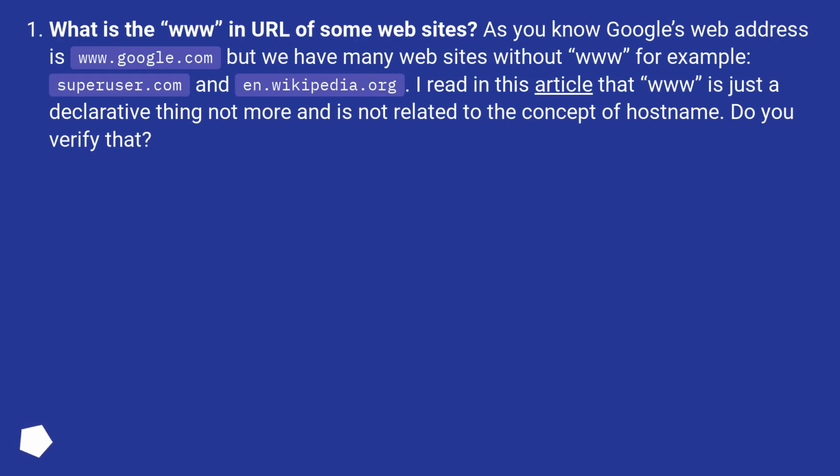What is the www in the URL of some websites? As you know, Google's web address is www.google.com, but we have many websites without www, for example, superuser.com and en.wikipedia.org. I read in this article that www is just a declarative thing, not more, and is not related to the concept of hostname. Do you verify that?